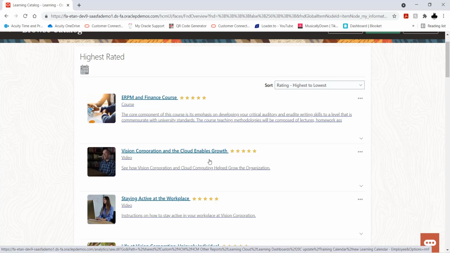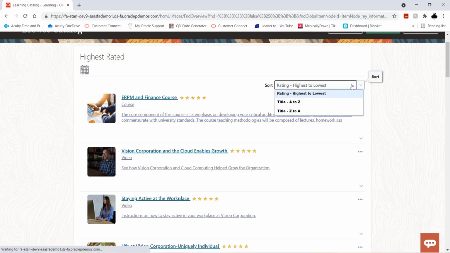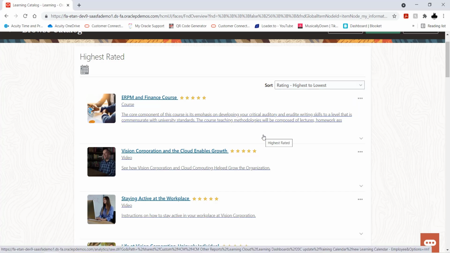And then corporation and the cloud enables growth course. So this is the second highest. And if you wanted to go ahead and change any of these, highest to lowest, or titles, A to Z or Z to A, you certainly can go ahead and do that. But this helps people make choices as far as where they're going to spend their time when they go ahead and browse the system.